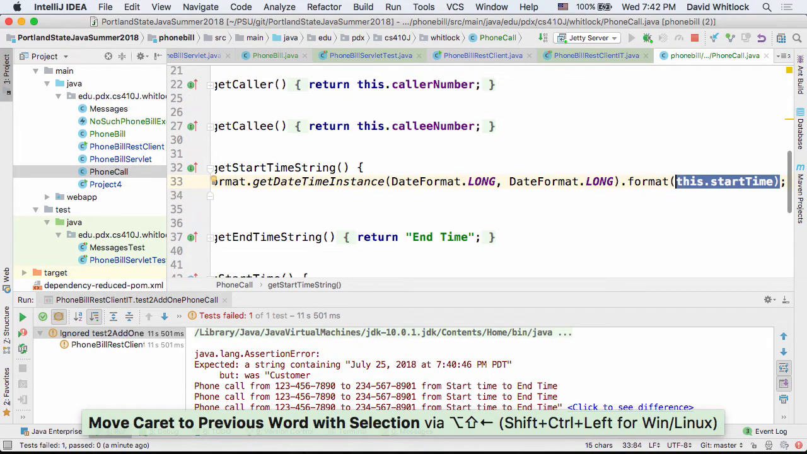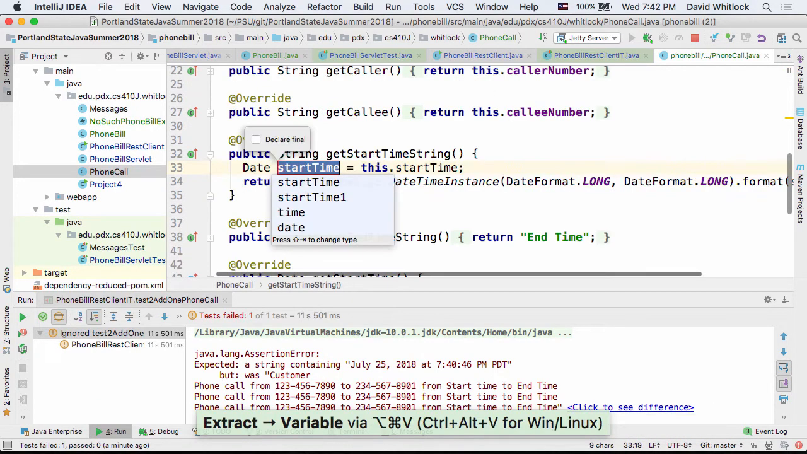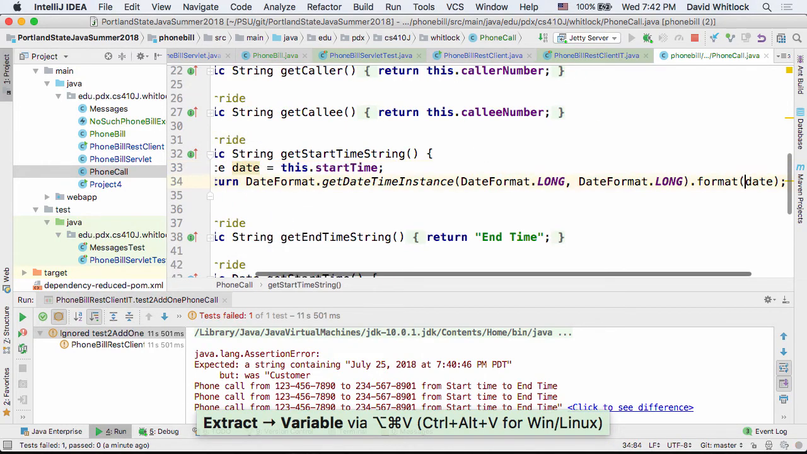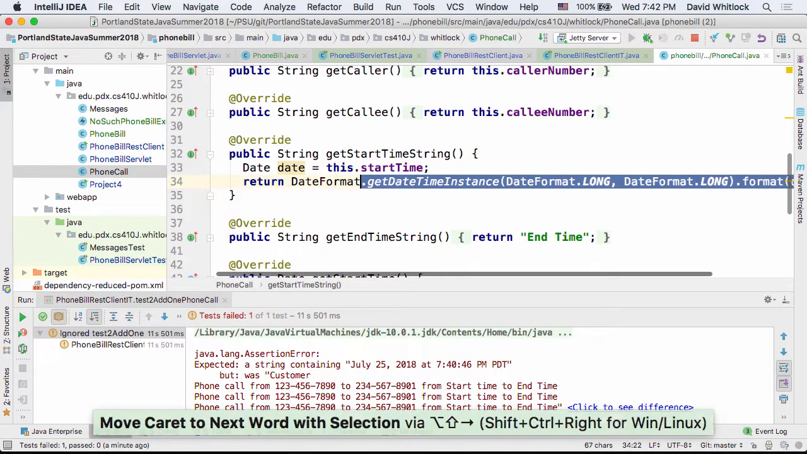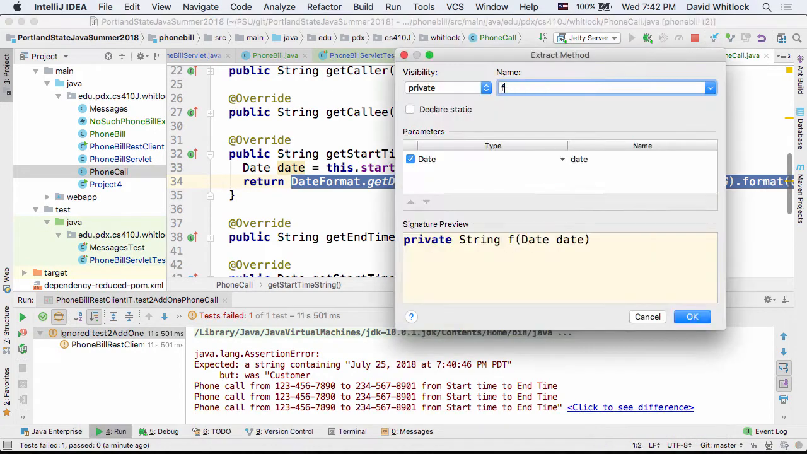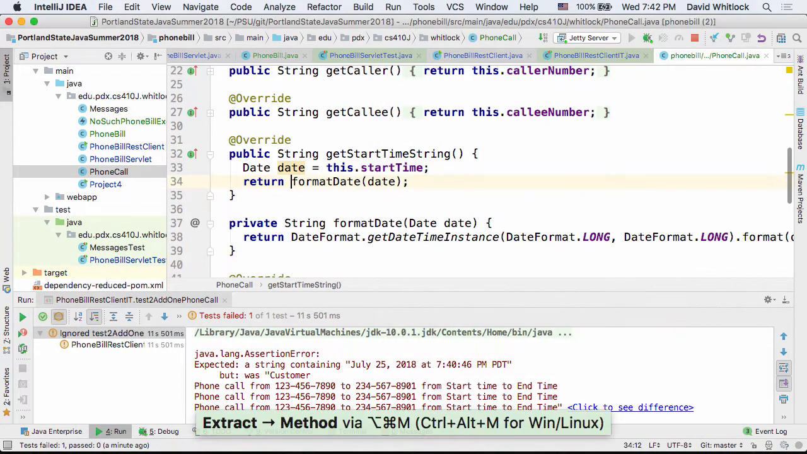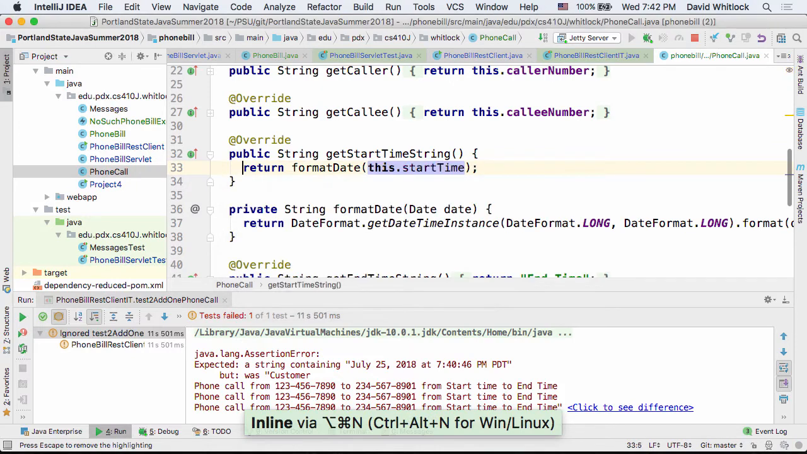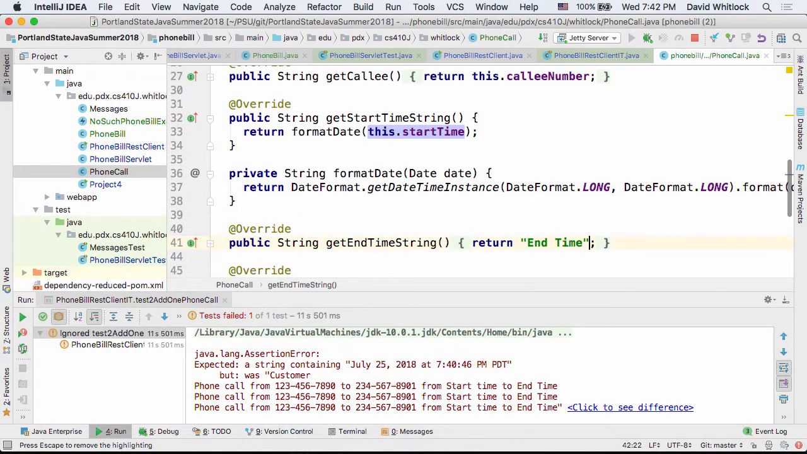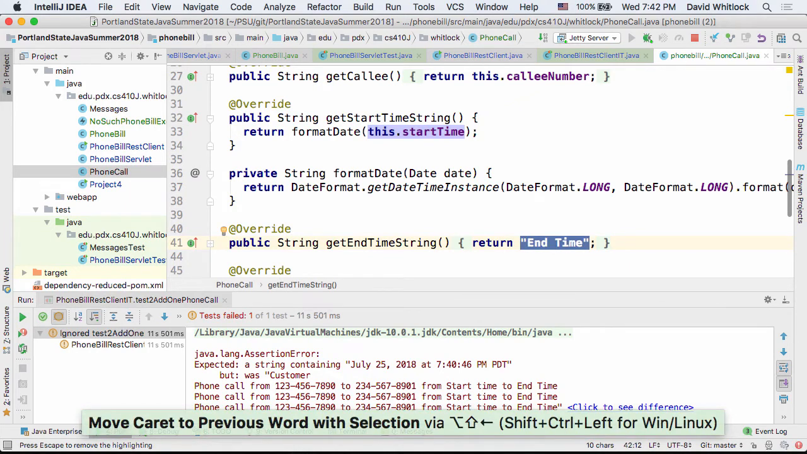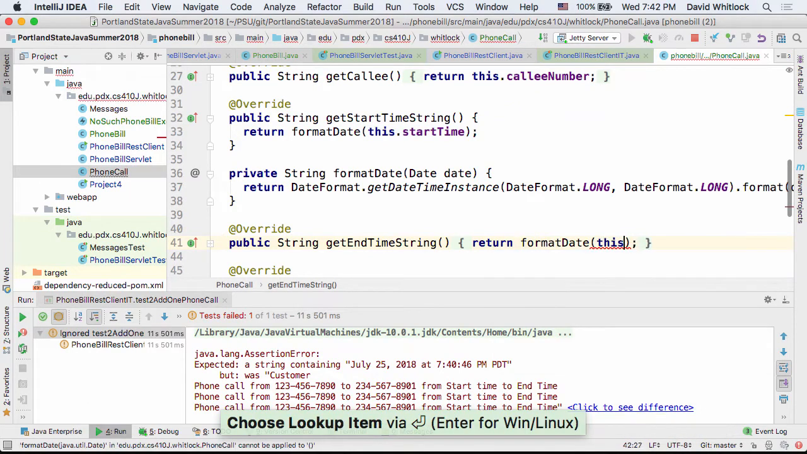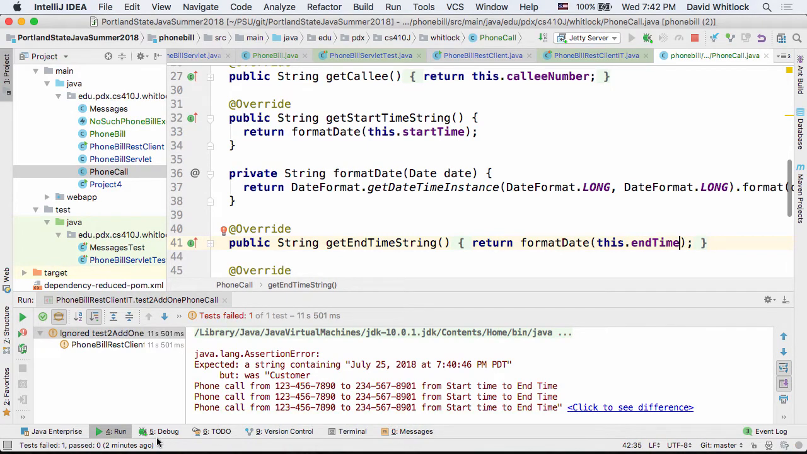Dot format this dot start time. Actually, here's what I'm going to do. I'm going to put this into a method. So date, and then all this I'm going to turn into a method called format date. I'm going to inline that. Now I say the same thing for get end time string, which is return format date this dot end time. Okay, so I did that, and that's probably not going to mess up anything on my unit tests. Oh, I should run my unit tests again, though.